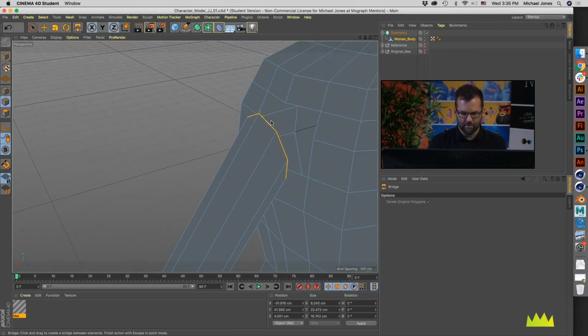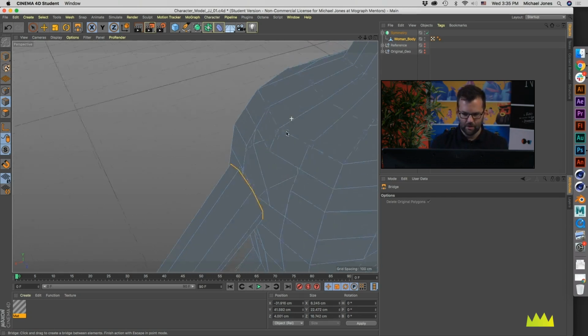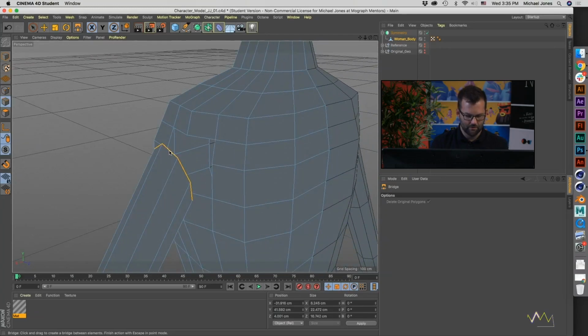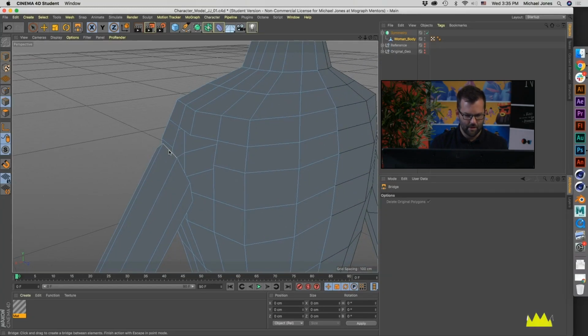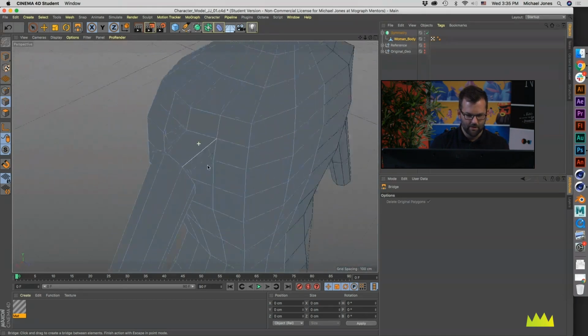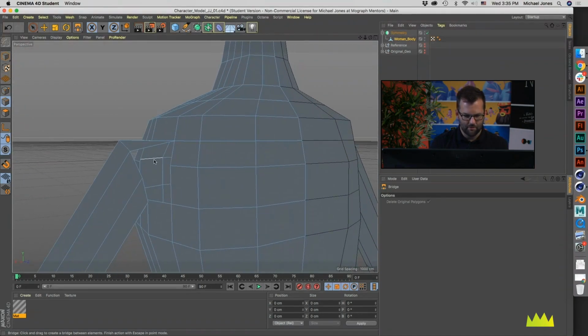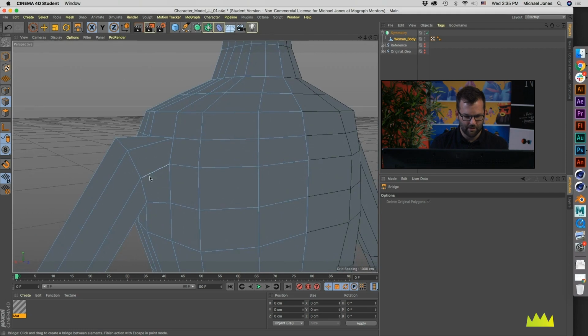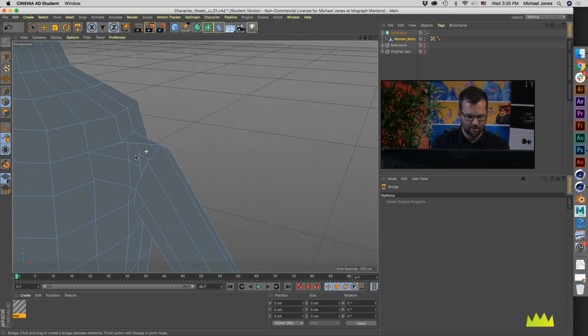So this is called the bridge tool, the MB. And what it's going to do is, making sure we're on edge mode here, it'll make connections between 2 pieces of geometry. So let's make sure we're not selected on anything, and we'll just drag from this edge to this edge. It creates a new flat piece of geometry right there. And it also makes sure that it welds these vertices together.